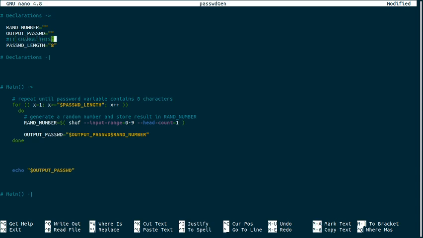Change this to modify. Let's do change this to adjust the final password length. All right.